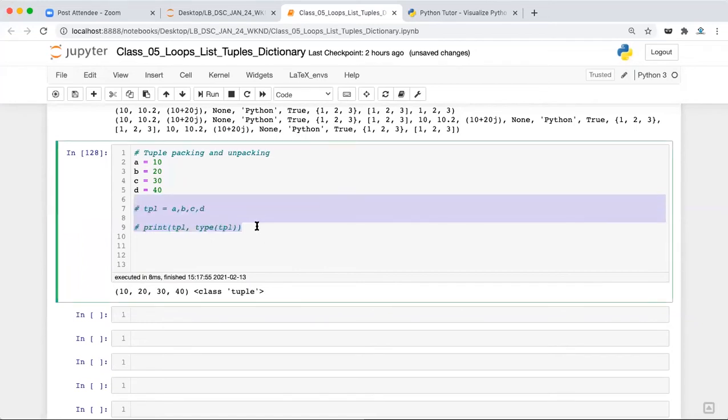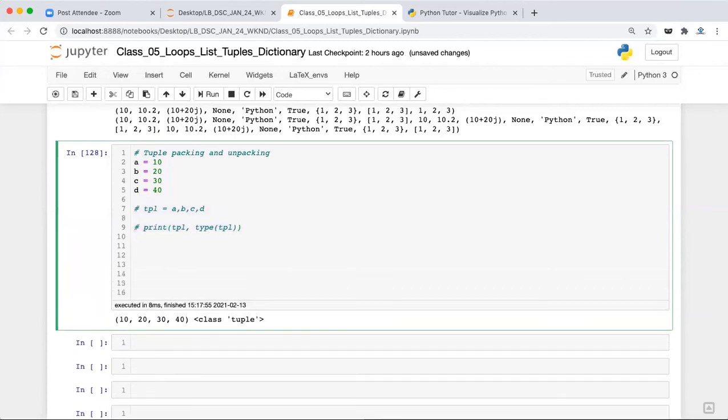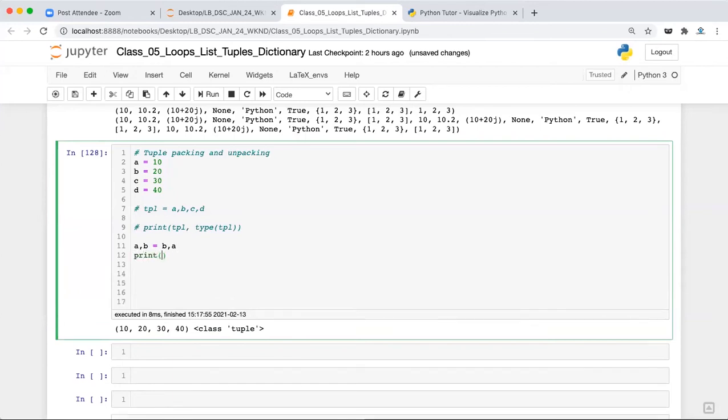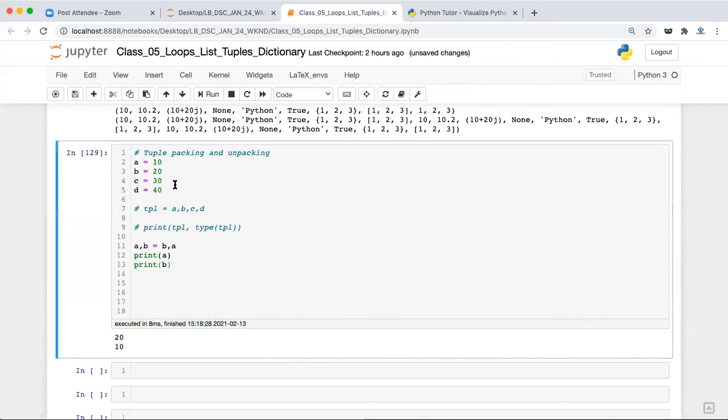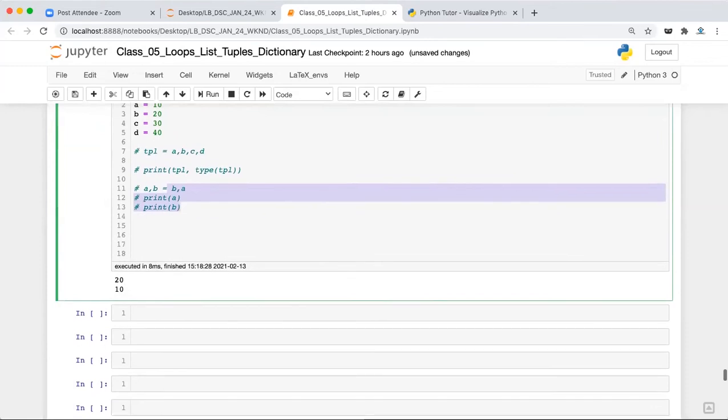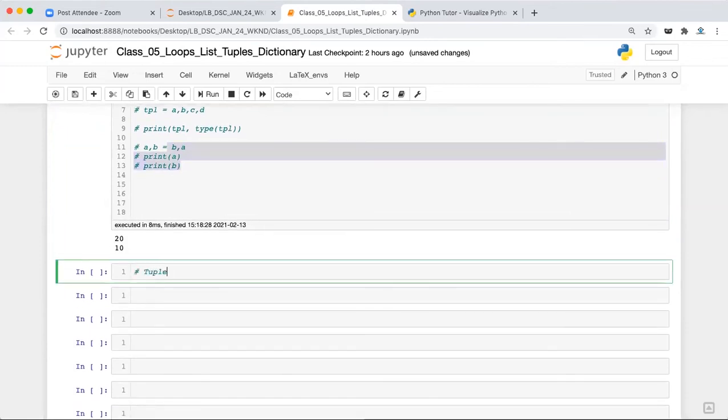The use of this tuple packing is swapping two variables. For example, let's say a comma b is equal to b comma a, which is nothing but the implementation of tuple packing and unpacking. Now if you write a and b, you'll see that the values are swapped. A was having 10, b was 20. Now a is having 20 and b is having 10. Okay, fine. Now let's see the tuple unpacking.